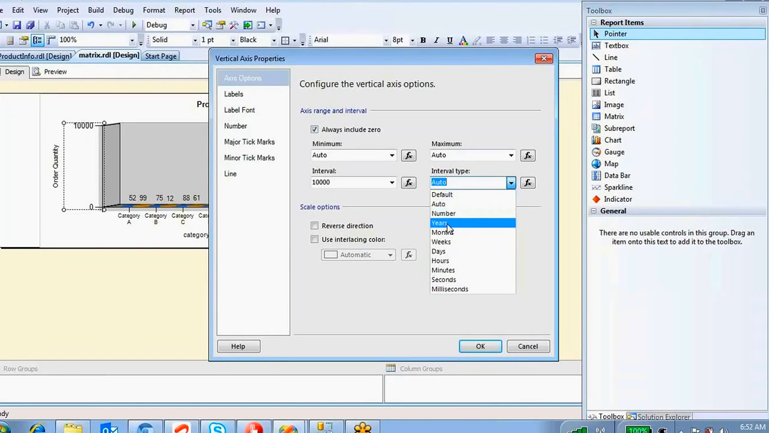Or if you want to consider years, months, weeks also, it will automatically fit the value. For example, if in this vertical axis you want to show the numbers 2001, 2002, 2003, it automatically considers them as years. You don't need to configure anything.